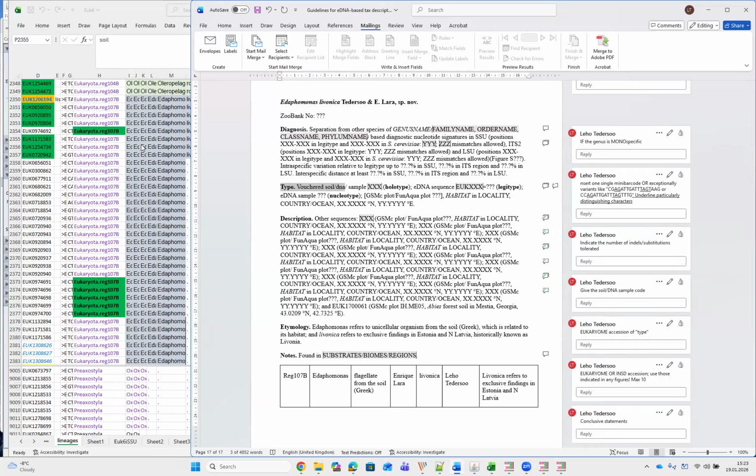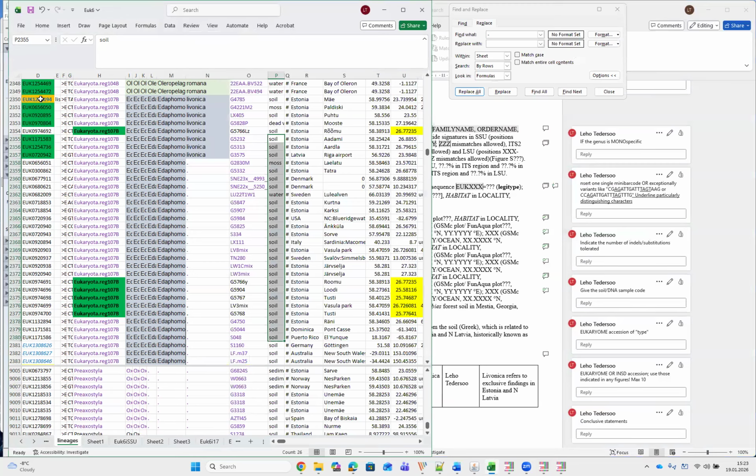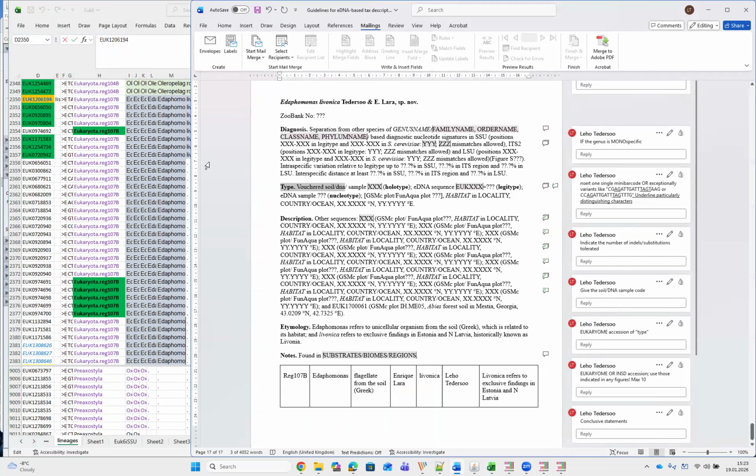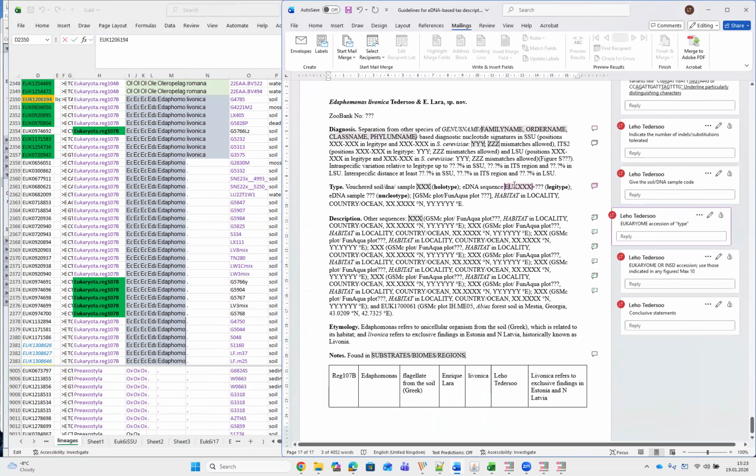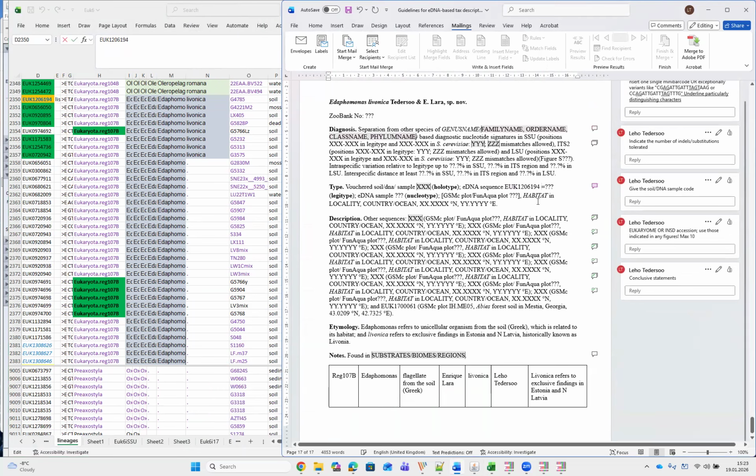We have the type sequence, which is this one from Eukaryon. So let's copy it here in the template. It goes to this sequence field, and to the question marks we will later add the INSD or NCBI code, as we will of course submit these sequences to GenBank as well.